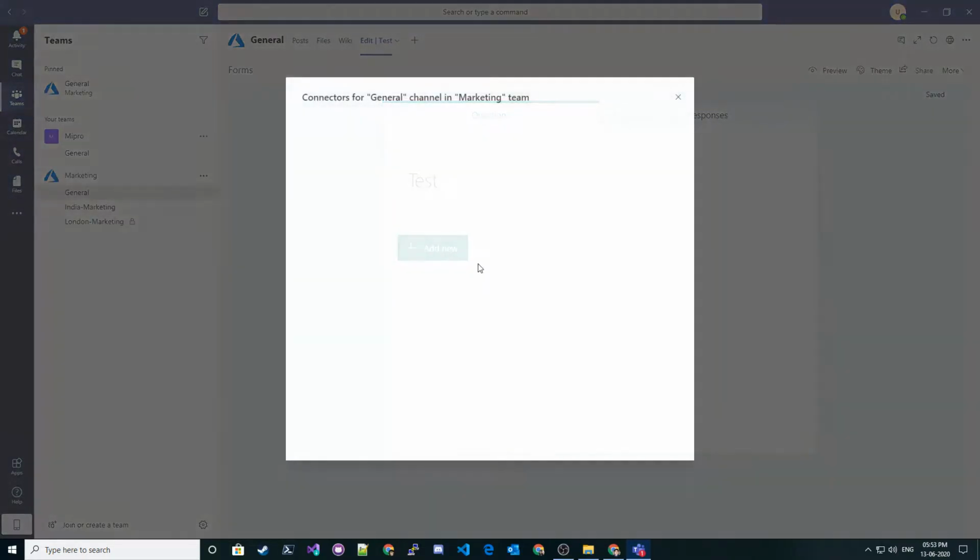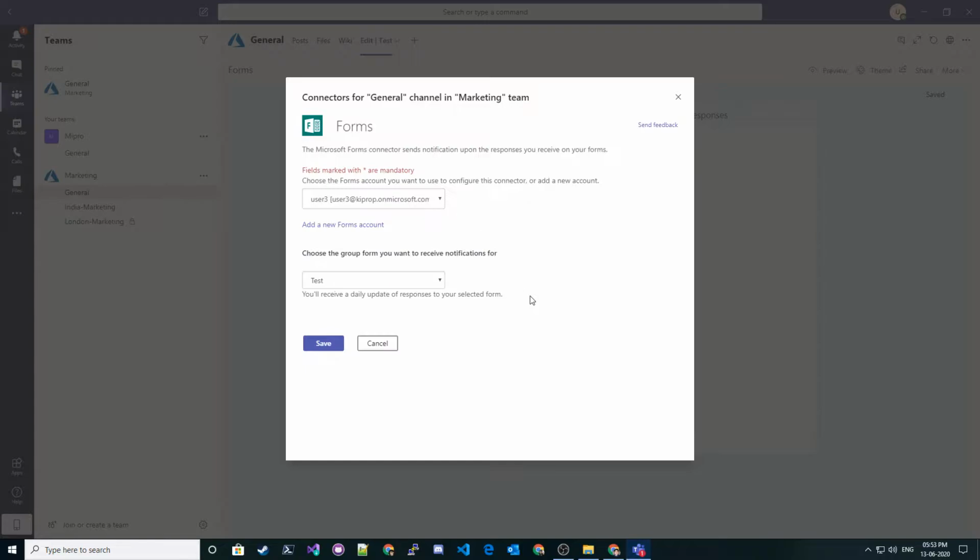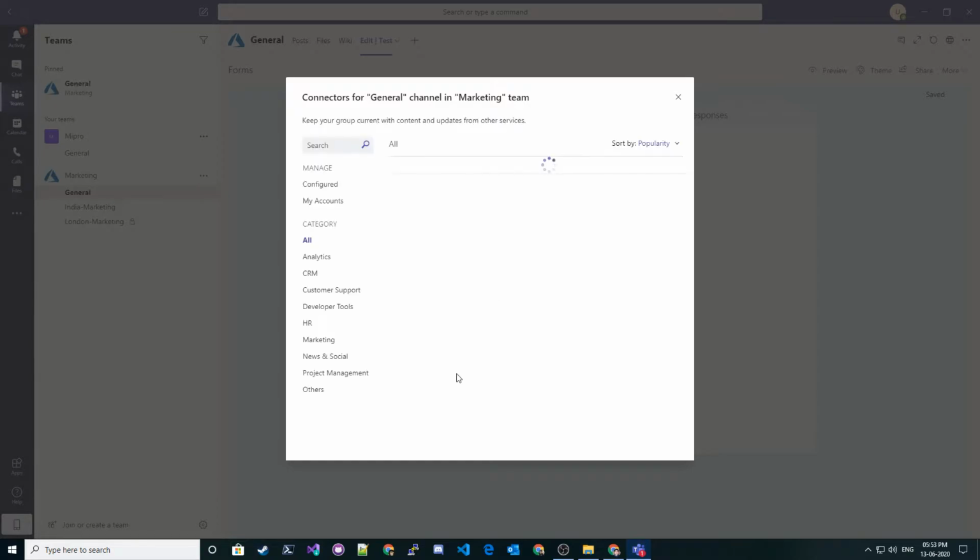So if I go to connectors now, and if I find my forms connector, I'll click on configure and I'll try and find this user, and this is where I'll see my form available. Earlier I did not have any form, that is why I was not able to add this connector. So if I click on save, a new connector will be added for us in this channel.